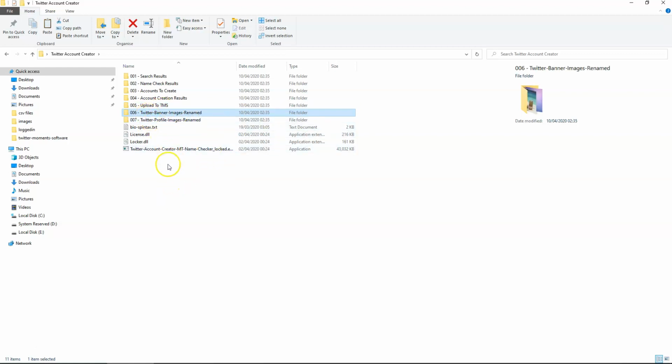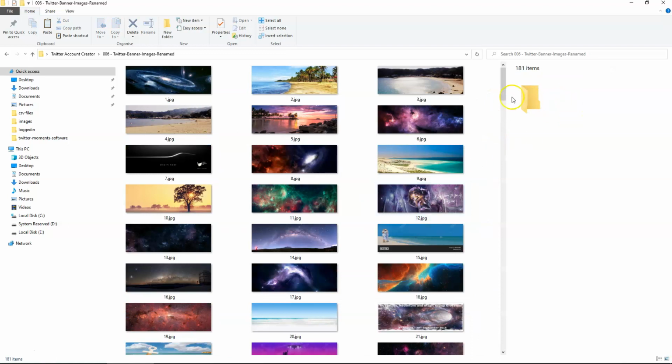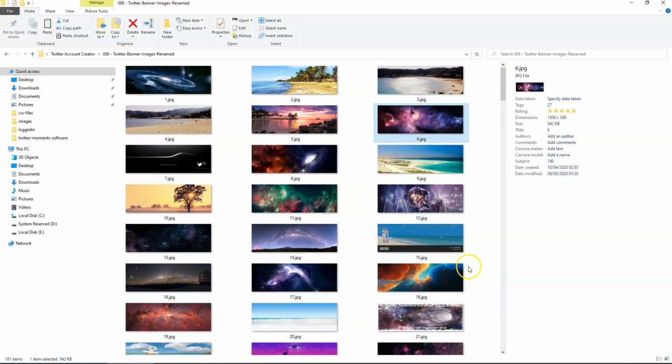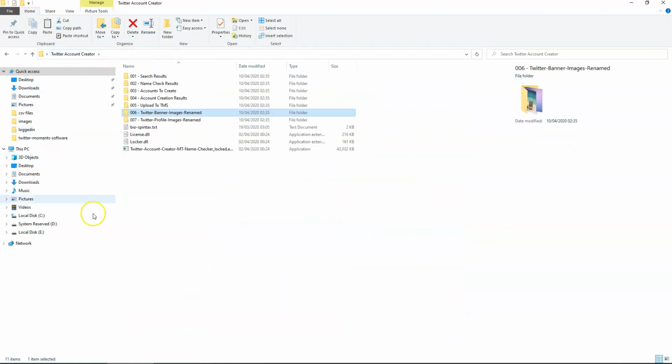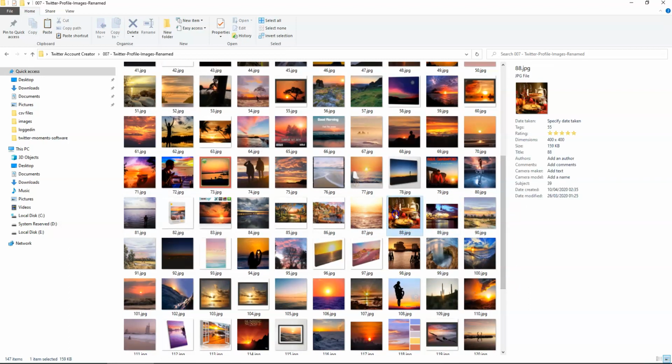We've got Twitter banner images. As you can see, there's 181 items. They've all been resized to 1500 by 500, and they've all been cleaned as well. So that's the banner images. What we also have is the profile images. Again, all resized to 400 by 400.